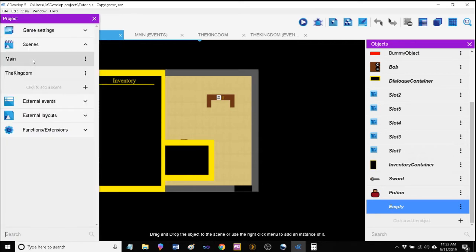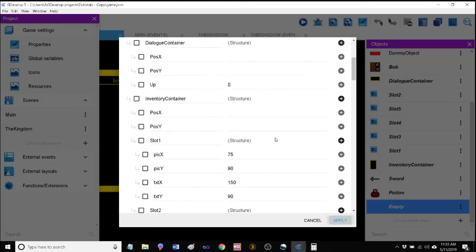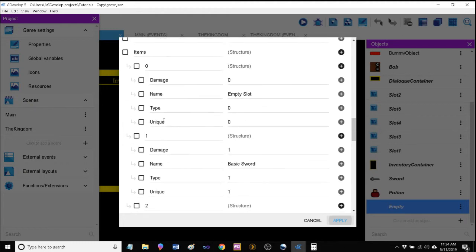I'm sure you love hearing that now. Game settings, global variables. And we need to go to our items database. And we need to add one more child variable for each one. This is another reason why in the beginning stages of a game you want to keep things very short so you can add and grow as you move along.